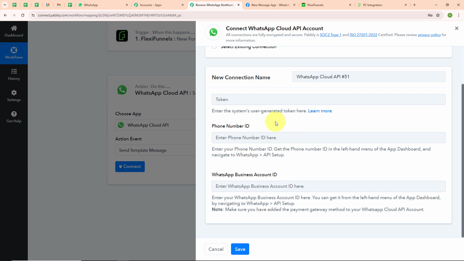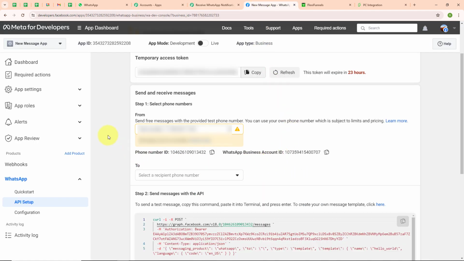So to get all these details, I need to set up my WhatsApp Cloud API account. So here in my Meta for developers, I've already set up my WhatsApp Cloud API account where I've received temporary access token, phone number ID and WhatsApp business account ID.